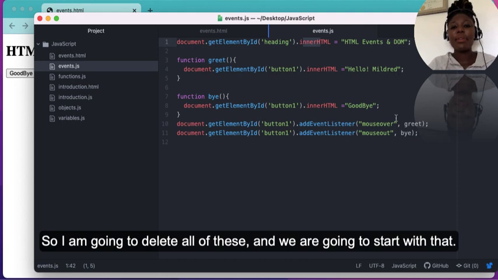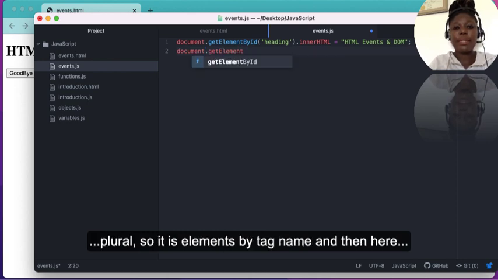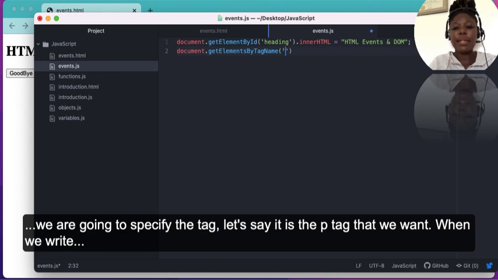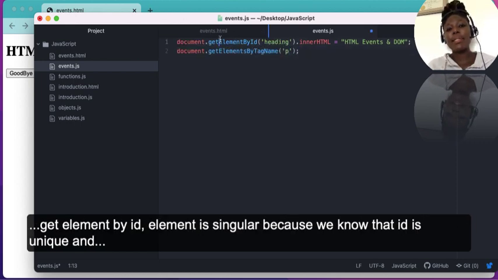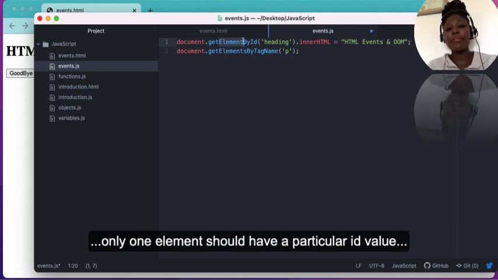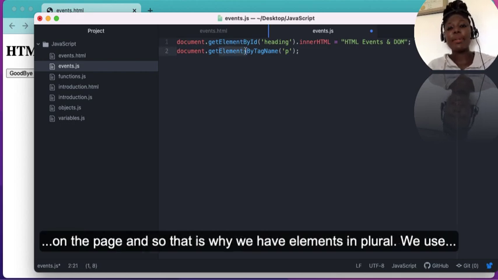getElementsByTagName. So I'm going to delete all of this and we're going to start with that. It's written document dot get elements, now it's plural, elements by tag name, and then here we are going to specify the tag. Let's say it's a p tag we want. When we write getElementById, element is singular because we know that id is unique and only one element should have a particular id value on the page. But several of the same tag can appear on the page, and so that's why we have elements in plural.